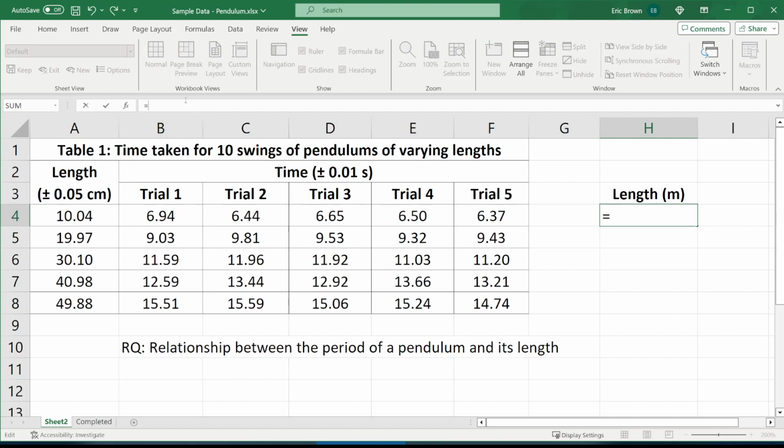But the thing I really want to do is use my cells. So I want to say, take the thing here and divide it by 100 to give me meters. So I'm going to click the cell. Now it's picking what's in cell A4, and I'm going to do slash to divide by 100. That looks right to me. That's how many meters 10 centimeters is.